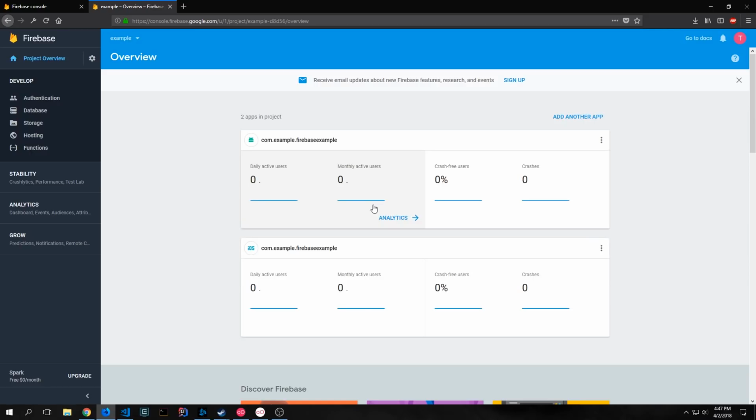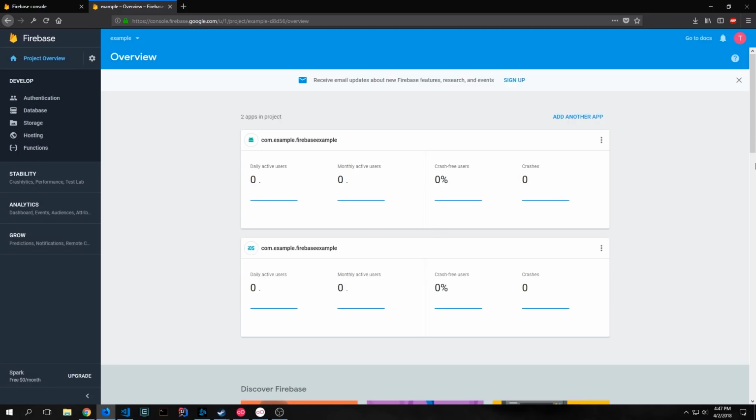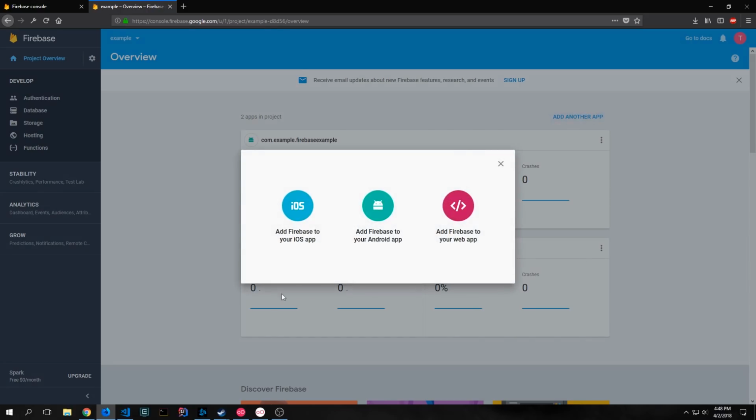Once you've created your project, you'll land on a page that'll look something like this, except it won't have the applications here. You'll have to add applications, and because we're working with a Flutter application, we want to add both iOS and Android. Now, if your application is not for production and you're just building it in one of the platforms, you do not need to follow the steps for the other platform. Inside of your project, when you click Add Another App, you can choose between web, Android, and iOS.